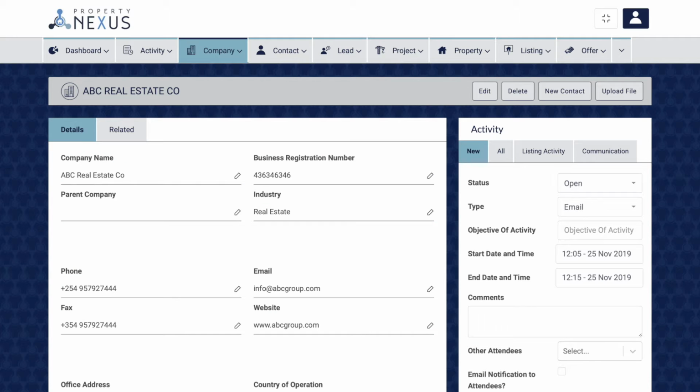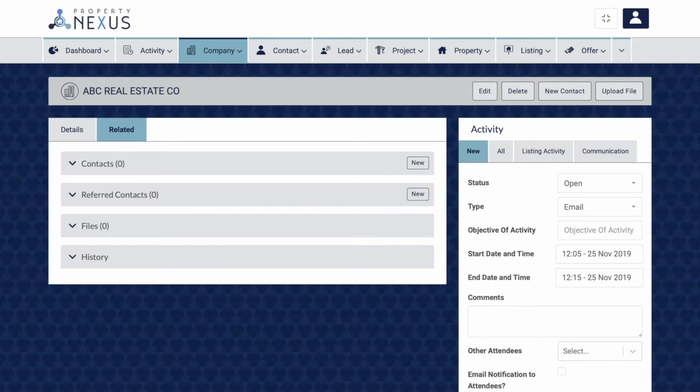You can also create some records from other records, like leads from contacts or transactions from offers. In general, there are two main ways to create records from other records. In the View Record page of any record, use the New buttons at the top right of the screen, or on the Related tab in the appropriate section, click the New button.